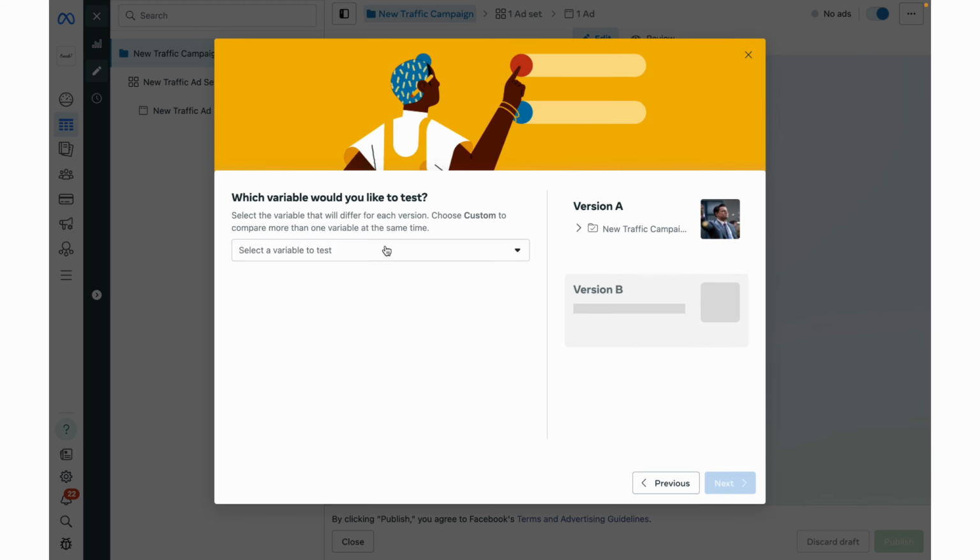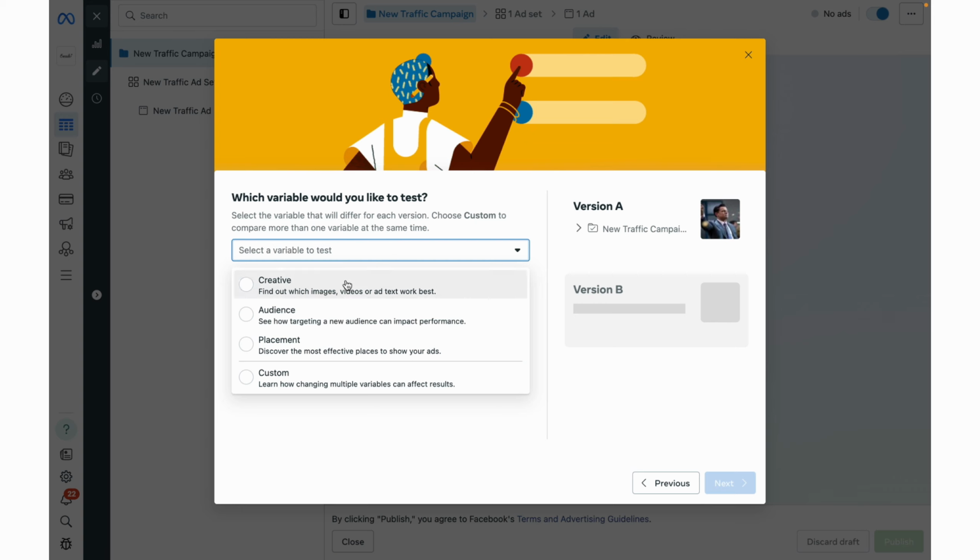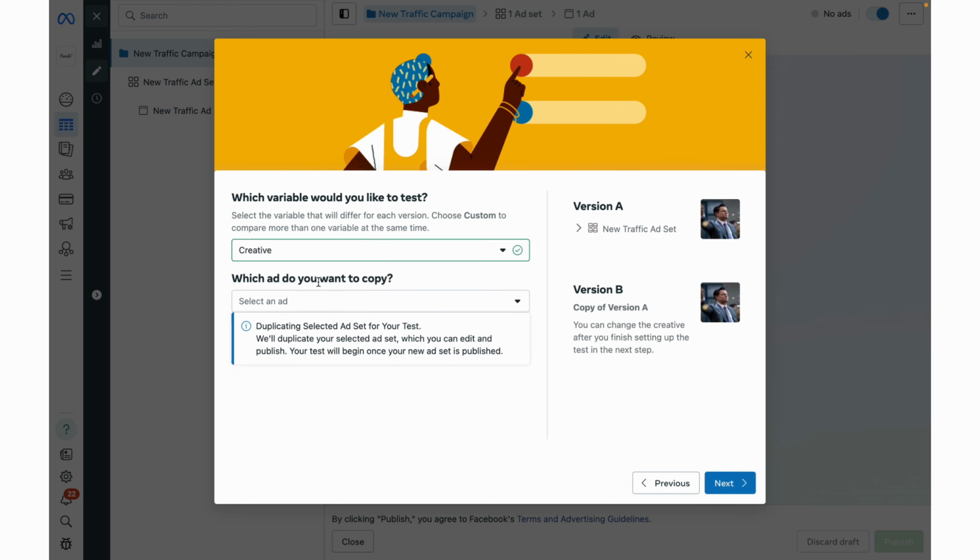I'm gonna click next. So me personally, I like testing creatives, but also sometimes you can choose audience here and test different audiences, like different locations or different ages. Also placements. I haven't really used that option, but sometimes if you want to compare, let's say, Facebook and Instagram, you can select this one as well. Or you can go with custom and select a few options here. So I'm gonna click on creative, then we select our ad copy that we had already. Then we go next.